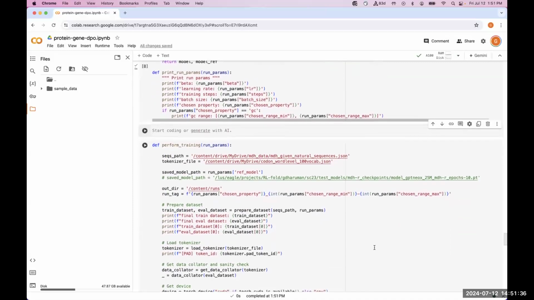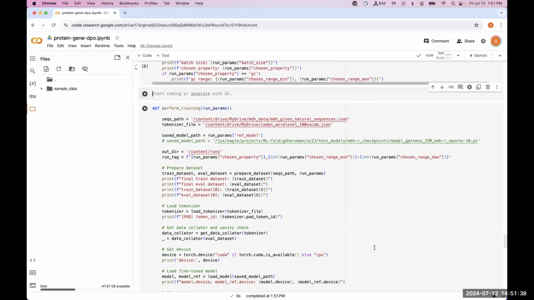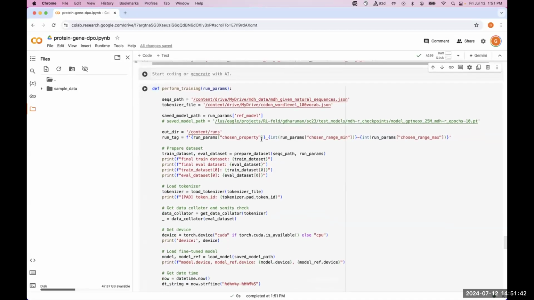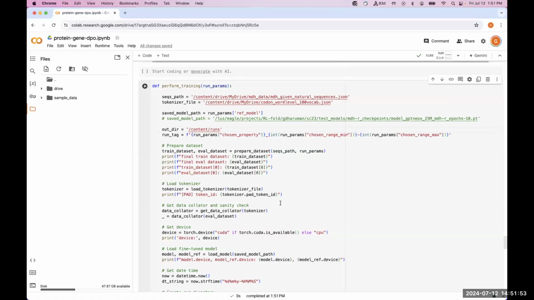Okay, so I'll just quickly go through the training module. I think the users can follow pretty easily. Very simply, you have the sequence path, the tokenizer file, and your reference model, that's your seed model you start with. You just give a directory for your output.